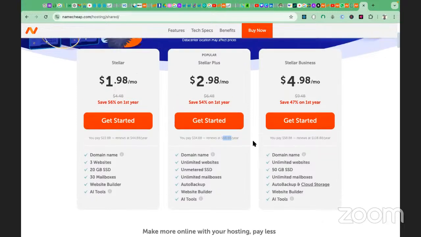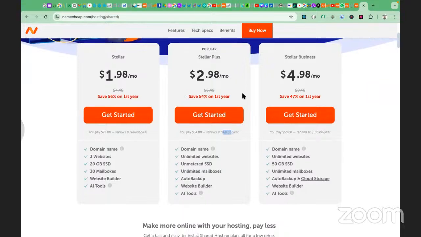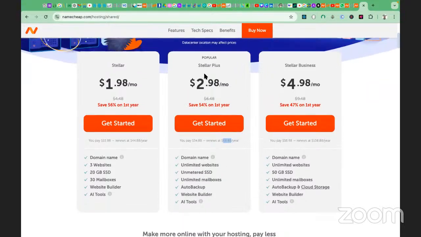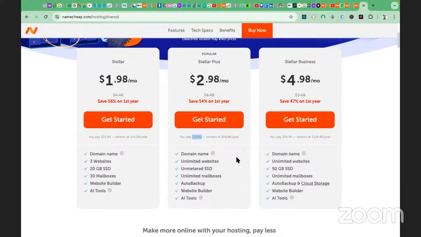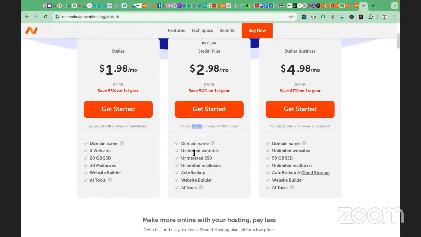However, if the client pays you for web hosting, maybe you want to go for Stellar Plus, right? And you charge the client, let's say for the first year, $34.88 to be able to host his website after creating it, right? So when you charge this client this amount and you build his site, you host it, you collect your money and everything, there are other things that happen. What this hosting is going to do for you is that it gives you unlimited websites.